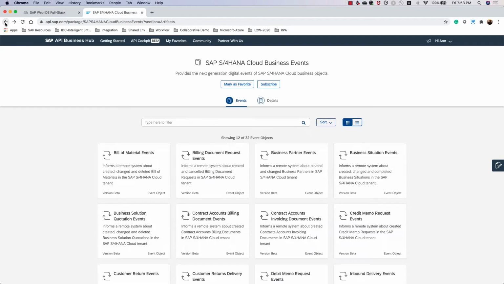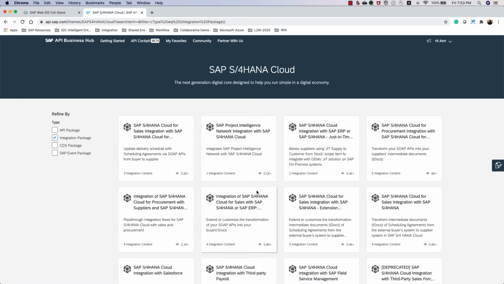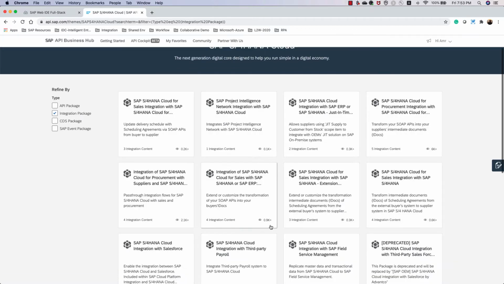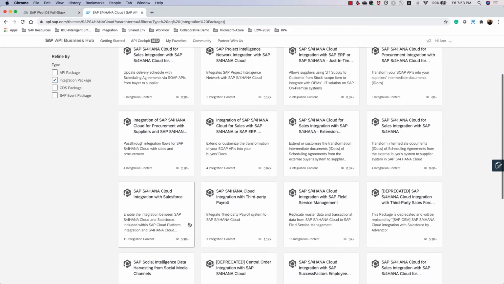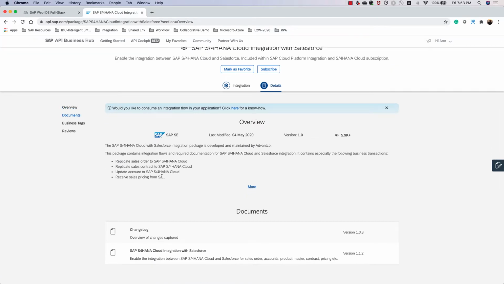Beside the business events, I can view different integration packages. So these different integration packages will help me to understand how I can connect S4 HANA Cloud with other applications, SAP and non-SAP. So I have a requirement to connect S4 HANA Cloud with Salesforce. So I'll check out this integration package. This is an overview about the integration package created by product management, and the last time it was modified.